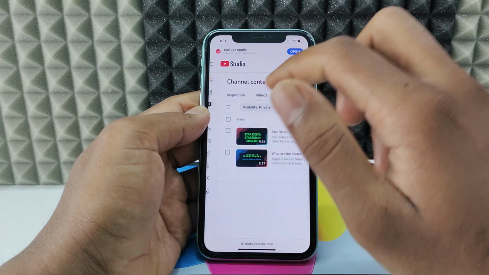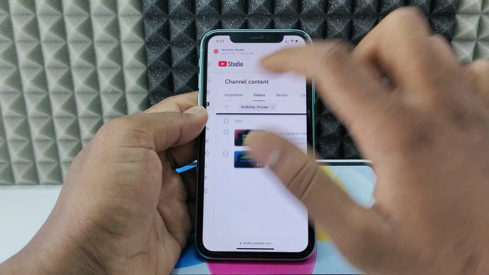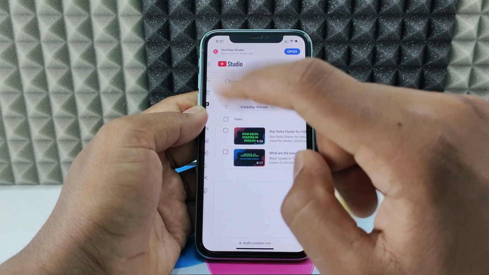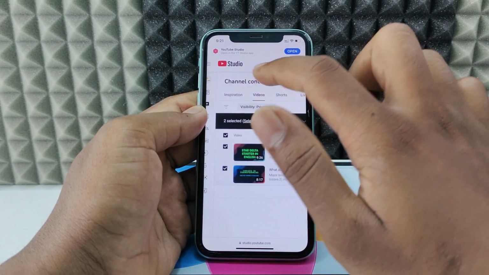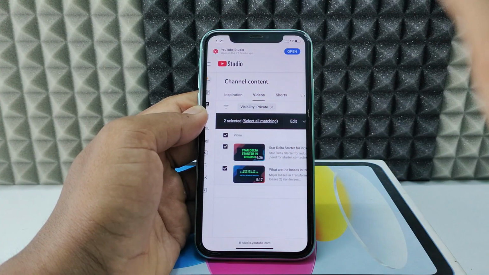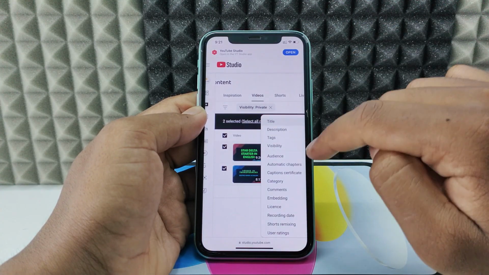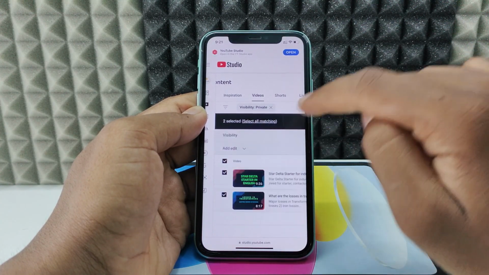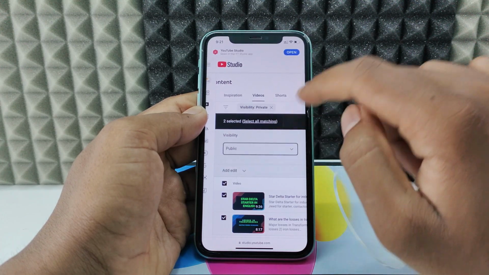So if you want to manually select the videos, you can choose like this, or if you want to select all in one click, just click this top checkbox near the video. Now it will select all your videos. After this, click edit, visibility, click this private and change this to public.